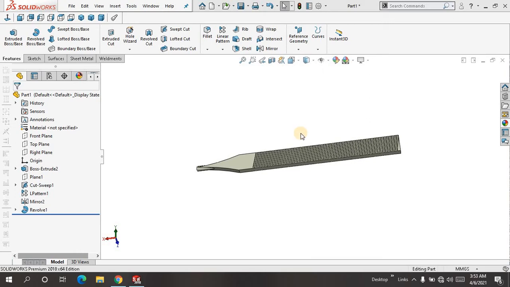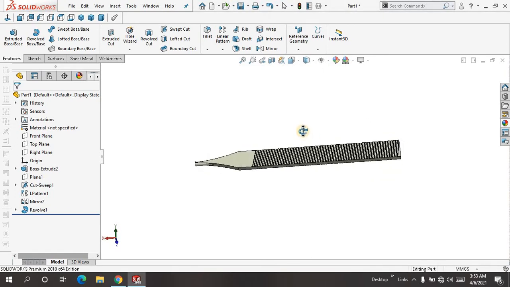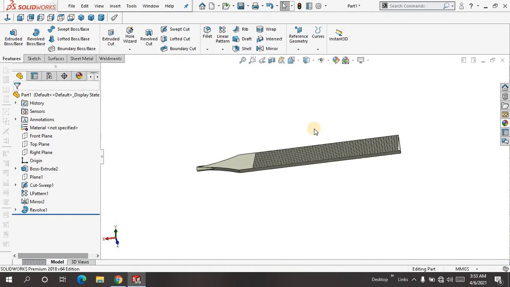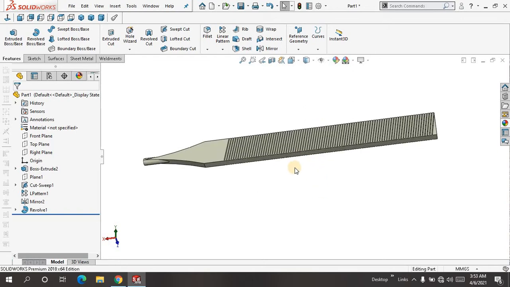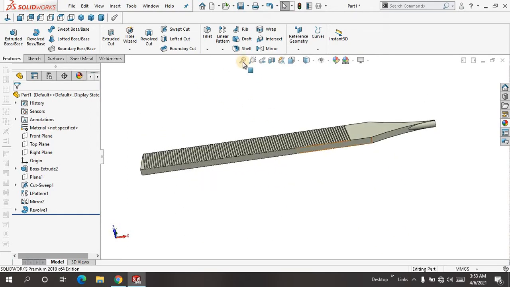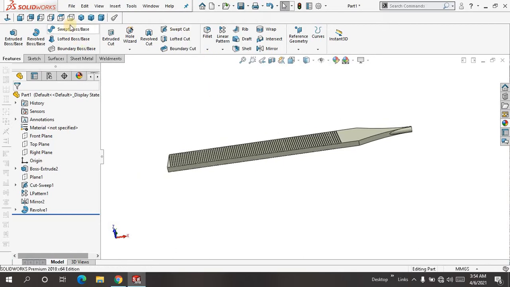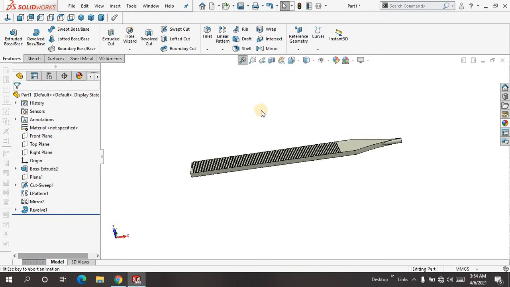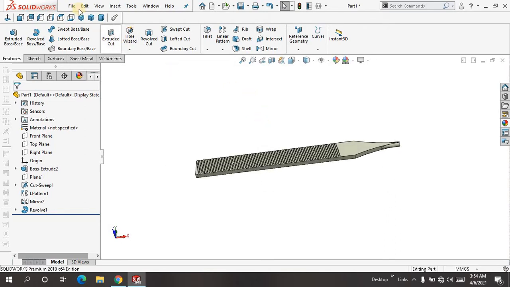Welcome to CAD/CAM Legend. In this tutorial, I will show you how you can model this smooth file inside SOLIDWORKS, and we will look at some basic features like extruded boss base, swept cut, revolve, and swept boss base. So now let's start the part.